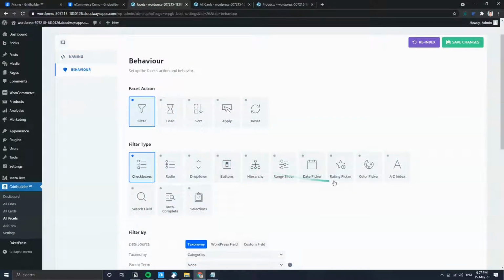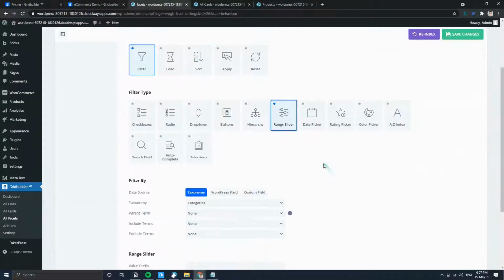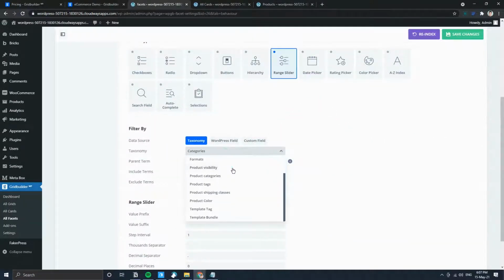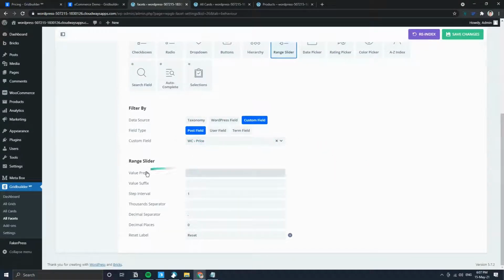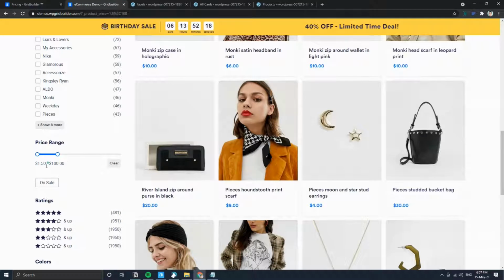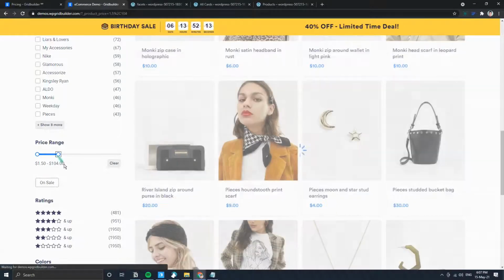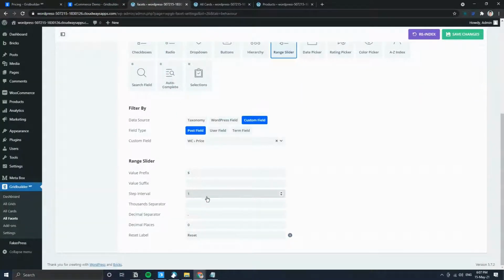So under behavior, filter, there's a range slider here, and there are many other different filters here that you can play around with, right? But in this case, we will look at, I think, custom field. Let's see, yes, custom field, and then WooCommerce price, and then the value prefix I want it to be a $ sign. Step interval. So do I want it to be 50 cents? In this case, I guess it's 50 cents, yes. Or do I need to be $1? So I'm going to set it to $1. 1000 separator, comma, decimal separator, a period.